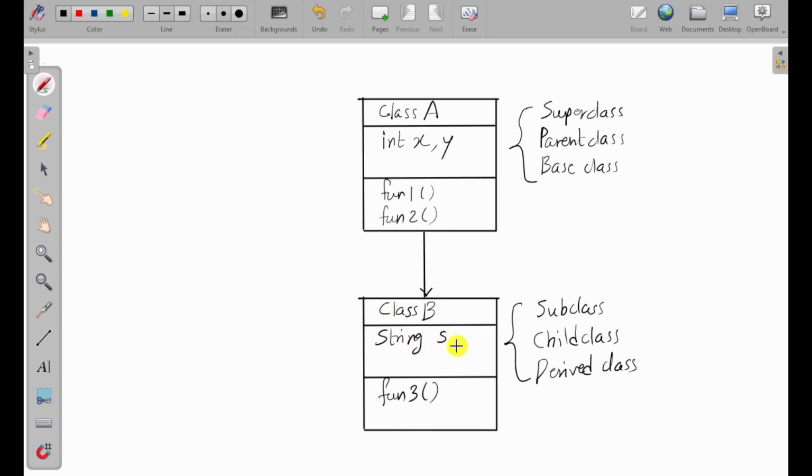These are the member variables, and additionally it will have fun1, fun2 and fun3. All the three functions will be present here. Though they are not displayed or visible here, they are still inherited from class A. That's why they are already present here. You can directly use them because they are part of class B now.